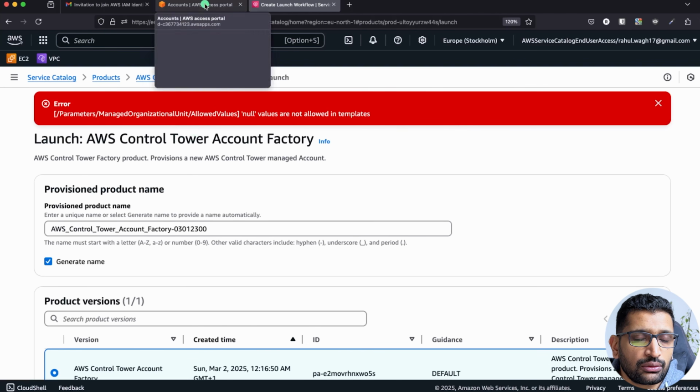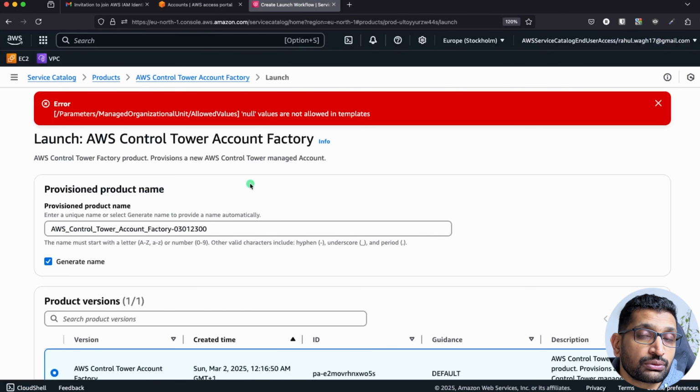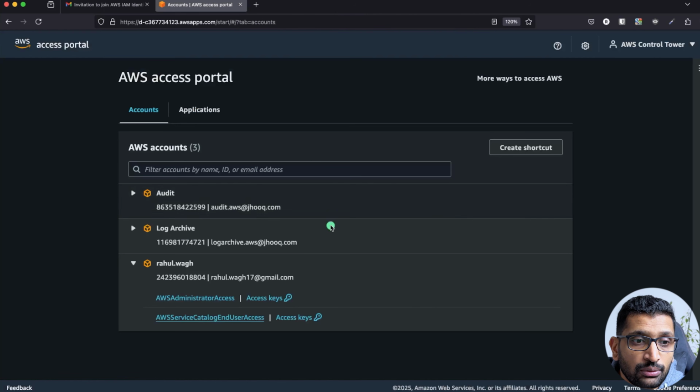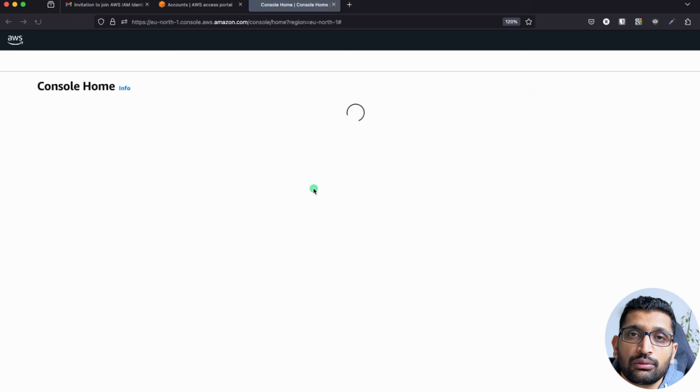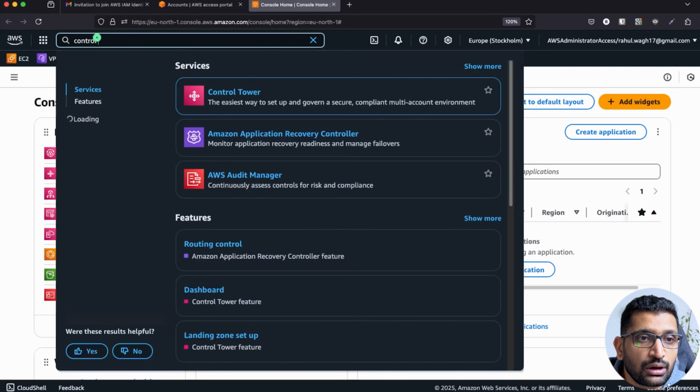So for that, I'll go to the single sign-on page, and here we need to log into our AWS Administrator Access account because we need to create a new OU before we can launch our account factory. I will close this particular tab, go to Administrator Access, go to the home page of our administrator or root account, and here you just need to type Control Tower.